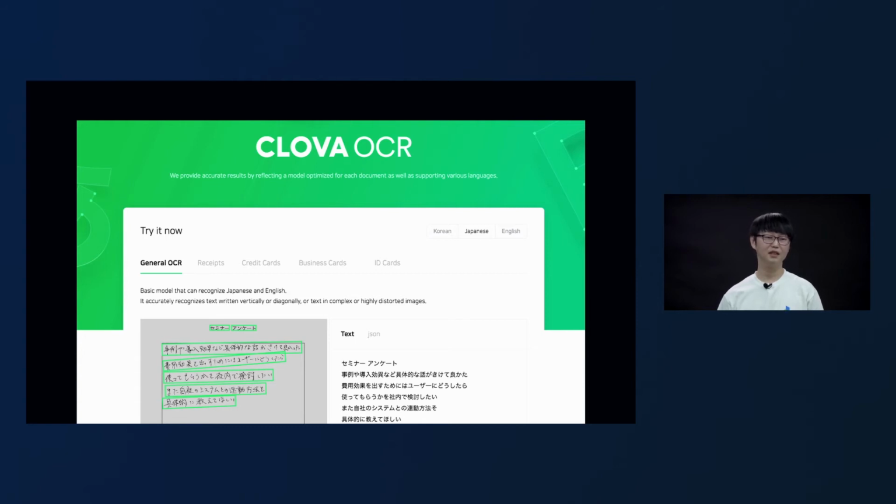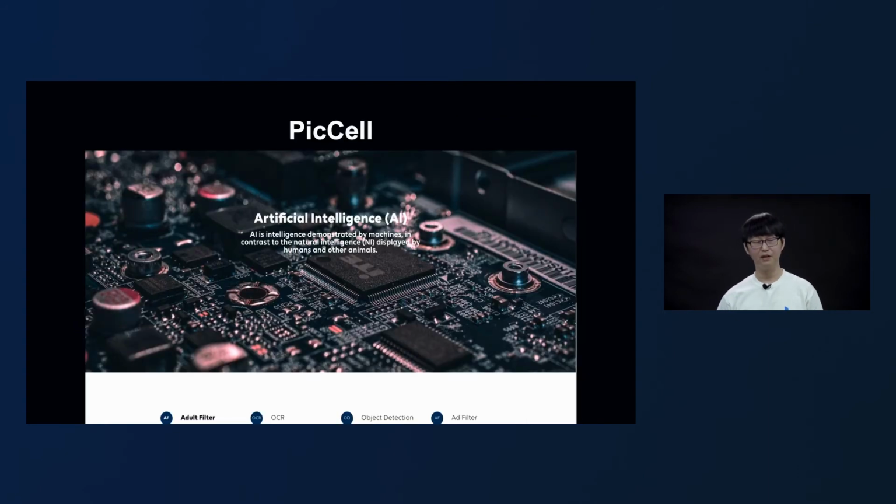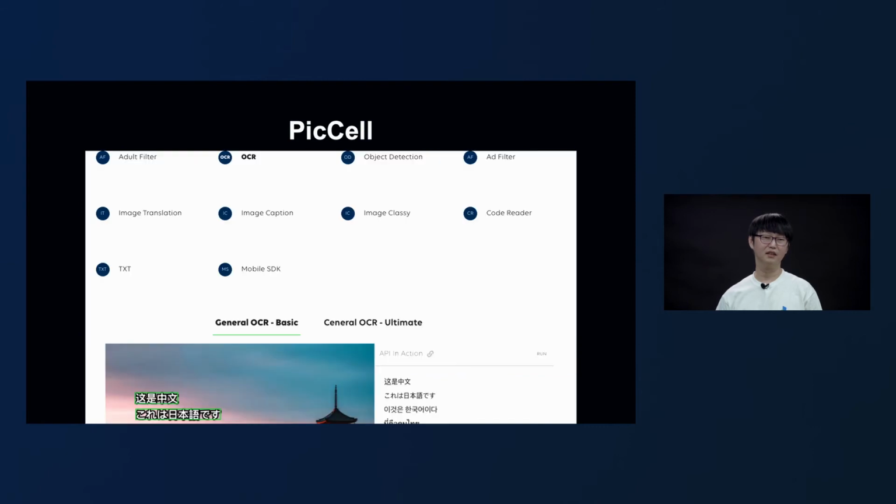This is the Clova OCR website. From a regular OCR to receipts, credit cards, ID cards, and so on, you can experience Clova OCR technology. This is the website where you can experience the technology of Pixel. Aside from the OCR technology, there is also image filtering, object detection, and other vision AI technologies.